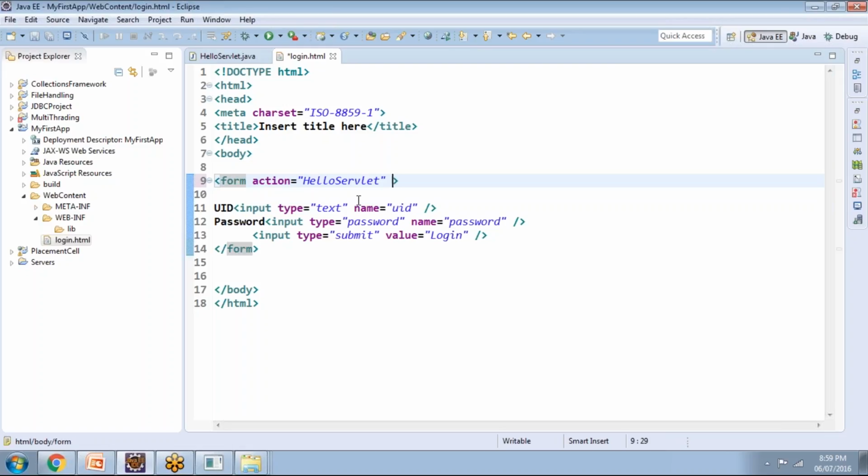And the method through which I want to transfer the data. Data will be transferred from this HTML page to the hello servlet. There are two types of method we can write here, method equals to get or post. First one is get, and second one is post. Now what is the difference between both? Firstly, I am using the get method.